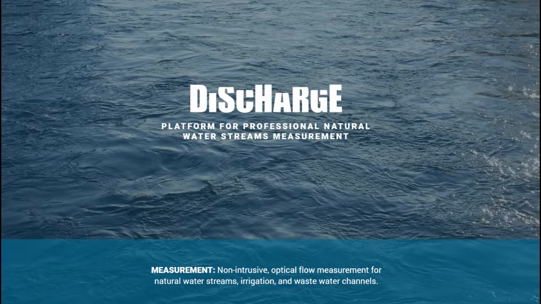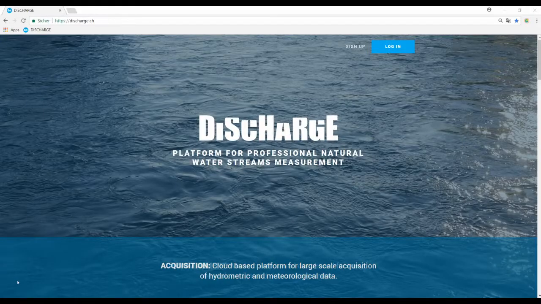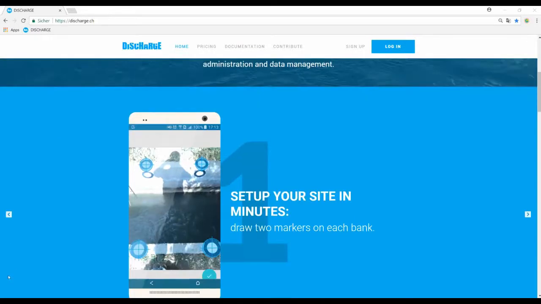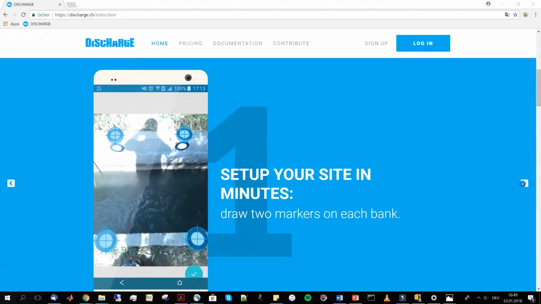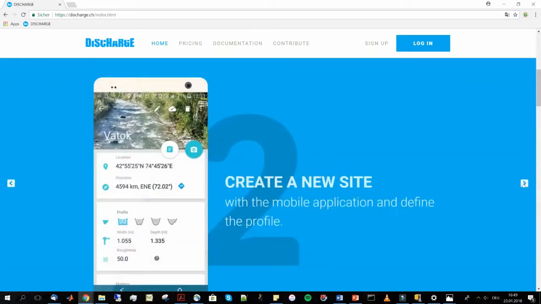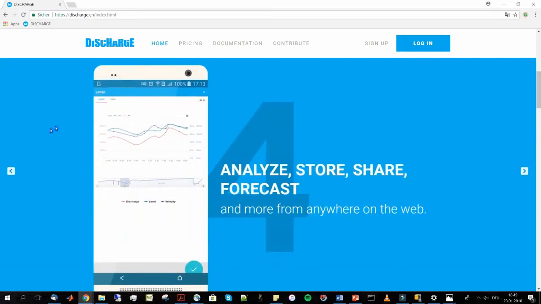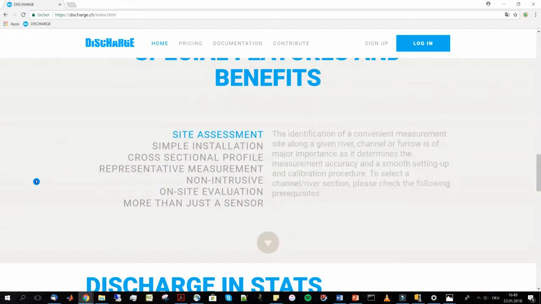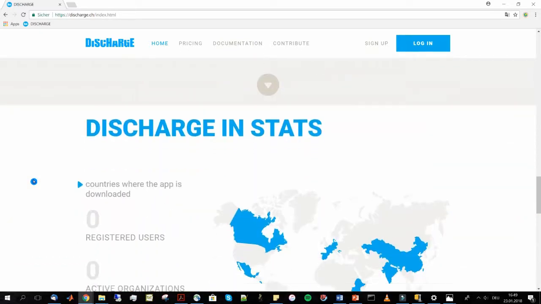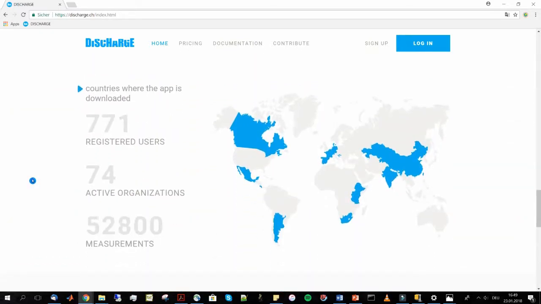Discharge is a smartphone application that was developed in order to perform non-intrusive optical flow measurements for natural water streams, irrigation, and wastewater channels. This application allows you to set up a discharge measurement site in less than an hour and is being increasingly used by users all over the world.